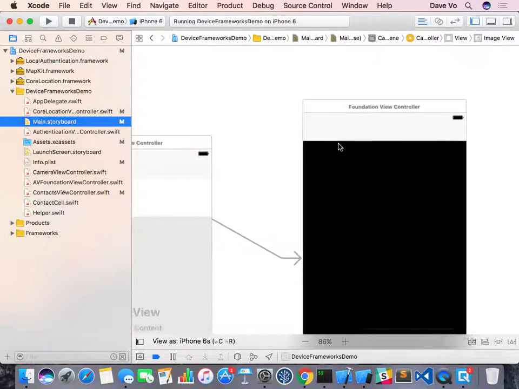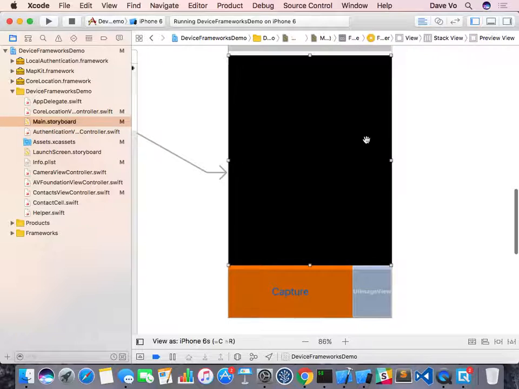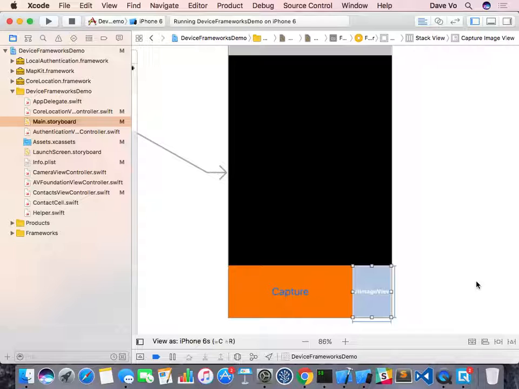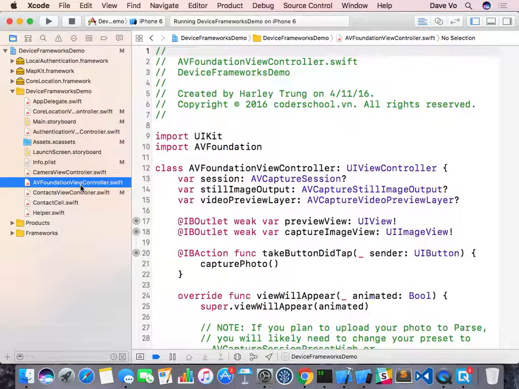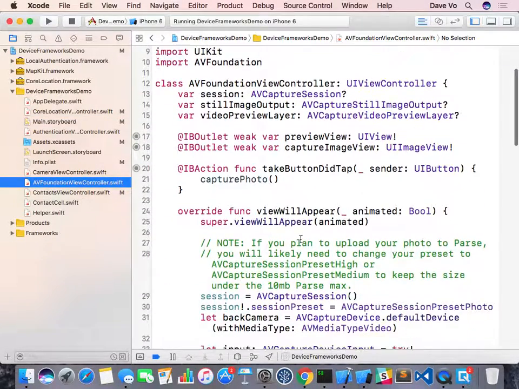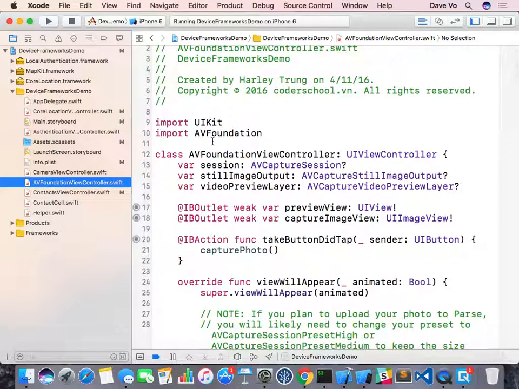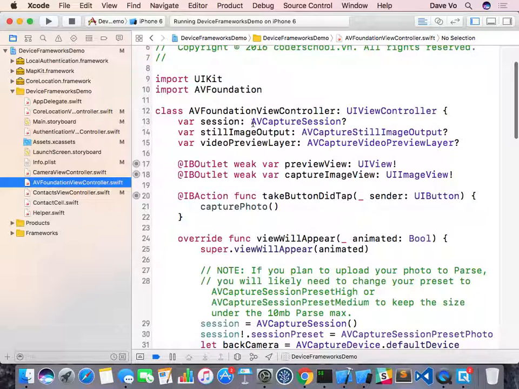So the whole thing here is, where is it? Okay, so here we have the view to display the view of the camera, and then we have the capture button here, and this is just the little box where we display the image we just captured. This one is how we do the image capturing. It will open this one. So what we use here is the AV Foundation.